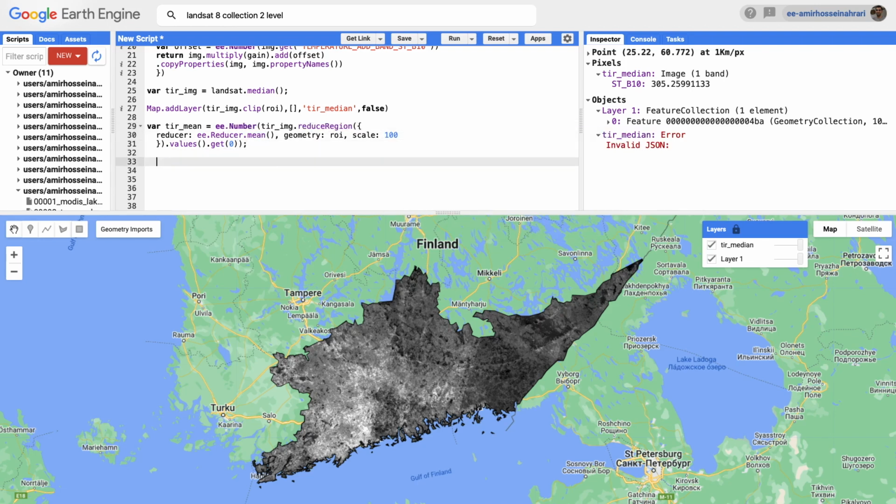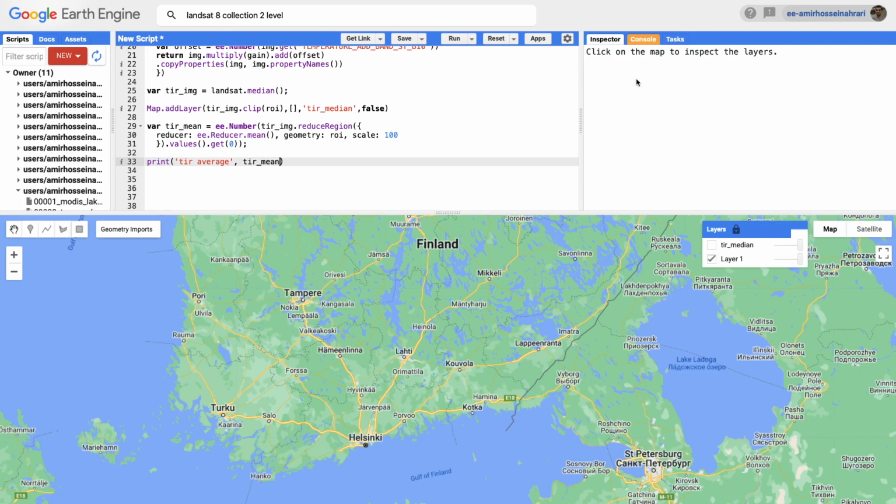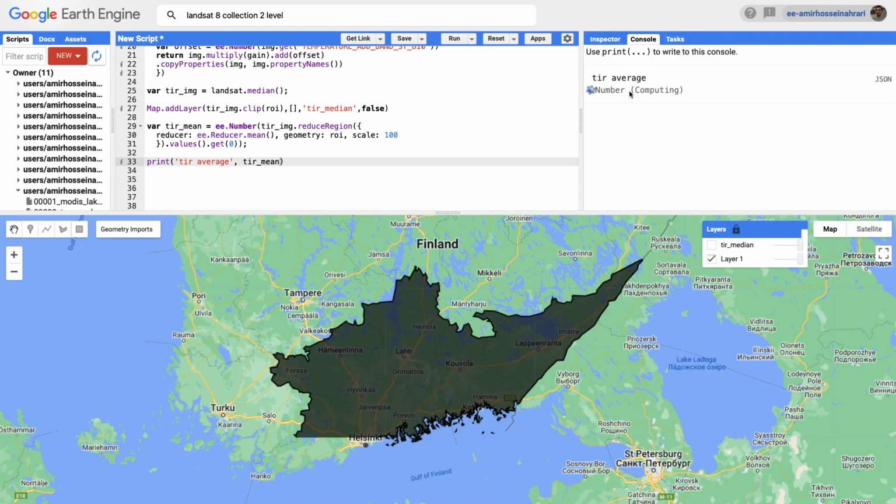I'm making a variable, and now you can print the TIR average for the region of interest, that is TIR mean. Run the code again. In the console, the average temperature value is being calculated. It is under computation. Yes, 295 degrees Kelvin is the average temperature value calculated for the region of interest.